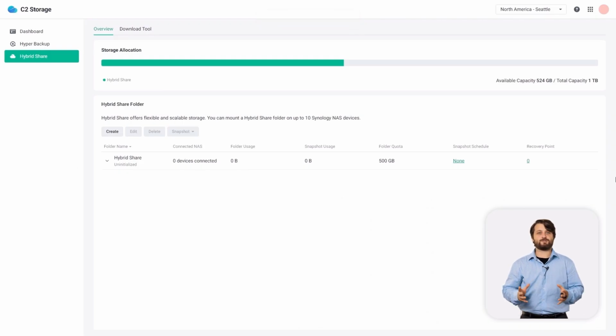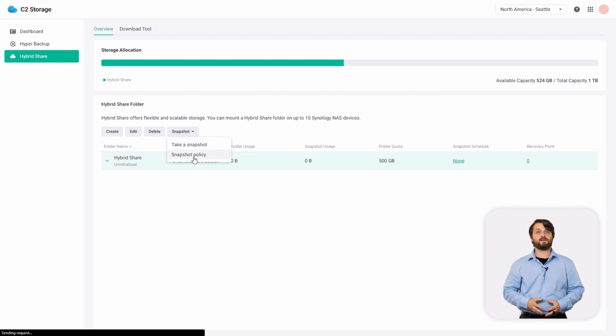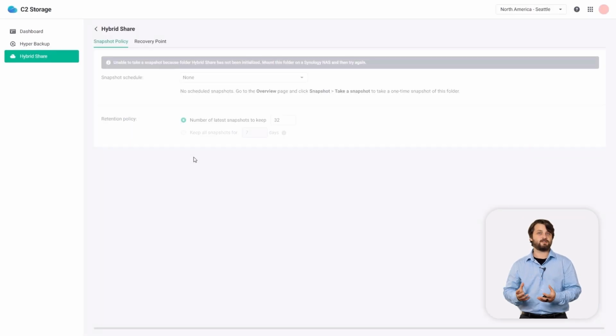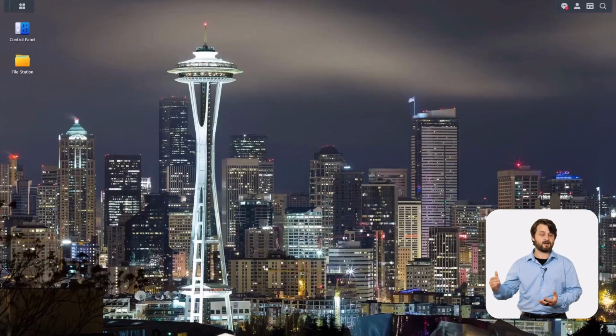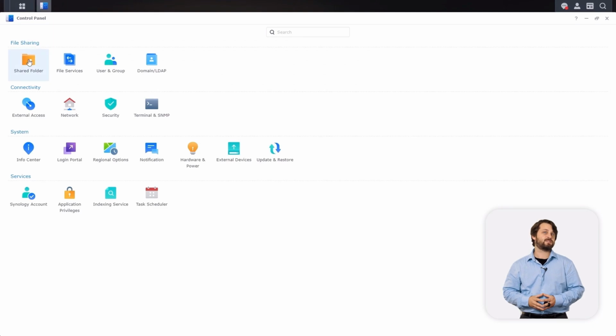Now, once we have that Hybrid Share folder all created, you're going to notice it's uninitialized. And this is important because if we go into our snapshot menu, which is snapshotting for the cloud side of this data, you're going to notice that we're going to be unable to enable our actual snapshot policy because we don't have the Hybrid Share folder initialized yet. We don't have a Synology NAS mounted to it yet and the encryption key set up. So what we're going to do is hop over to our Synology NAS device and get back to that snapshot policy in just a little bit.